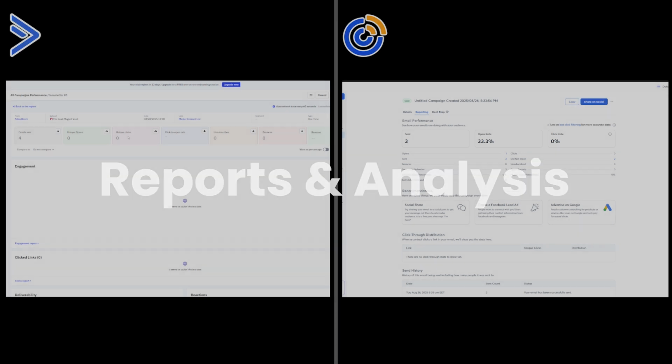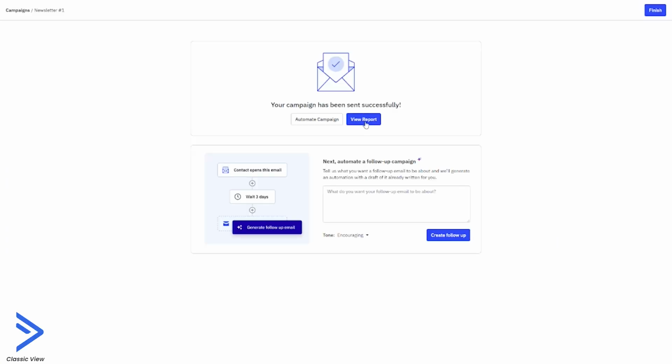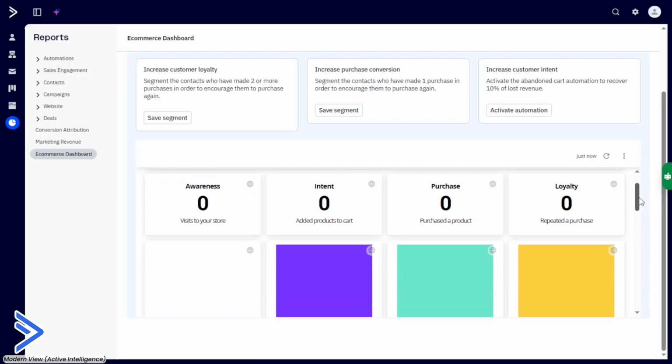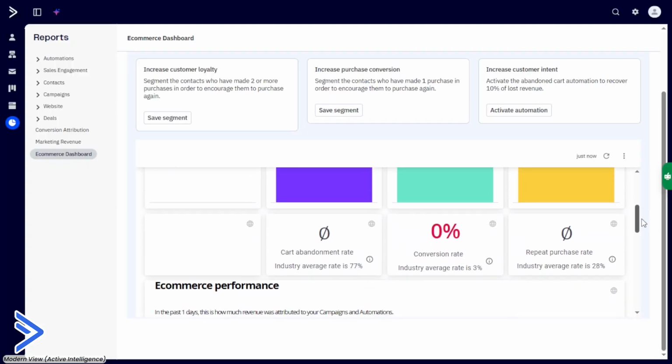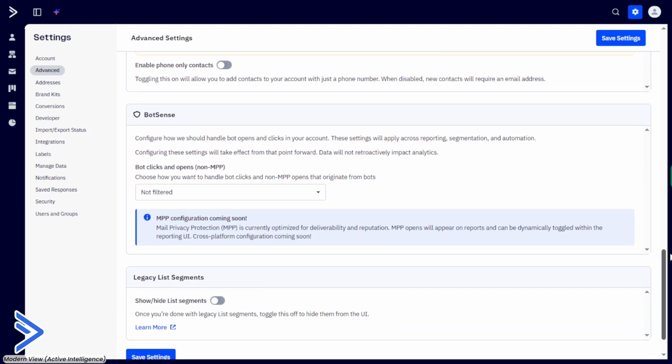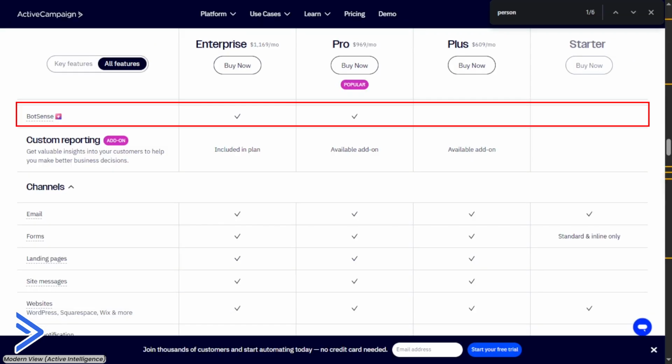ActiveCampaign offers much more comprehensive reporting. They allow reporting on pretty much everything: opens, page visits, geo-tracking, and more. E-commerce reports are also available on certain plans. Another great feature is BotSense, which filters out bot-powered clicks and opens from your reporting to give you a more accurate picture. However, this is only available for Pro and Enterprise users.